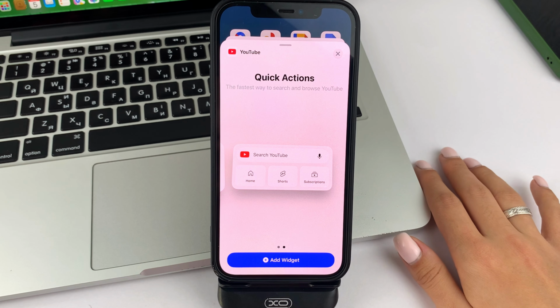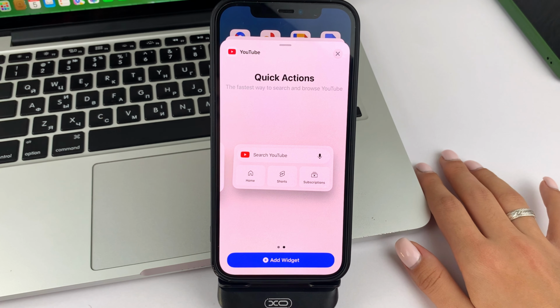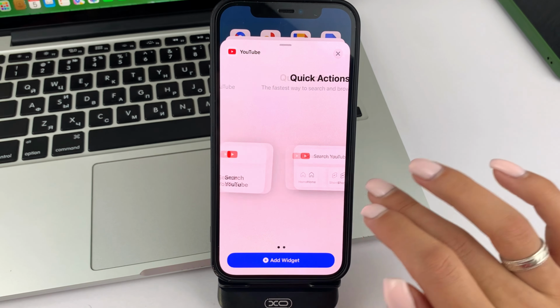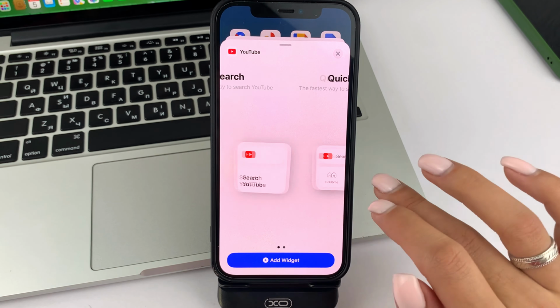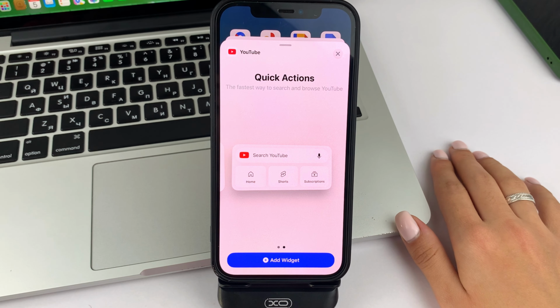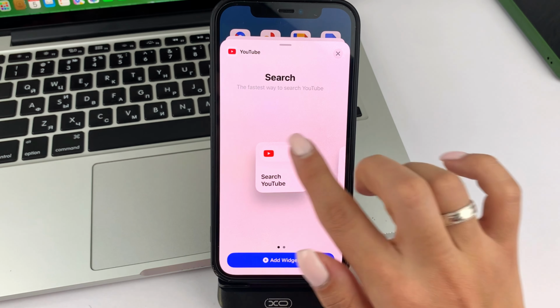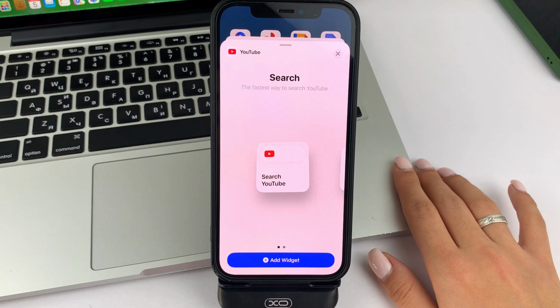And here you will see several options of how your future YouTube widget can look on your home screen. After you choose what you are more comfortable with, there is a widget, as you can see, with access to multiple features at once and a simpler YouTube widget. You choose the one you're more comfortable with, and then at the bottom you click Add Widget. And as you can see, it will now be added.